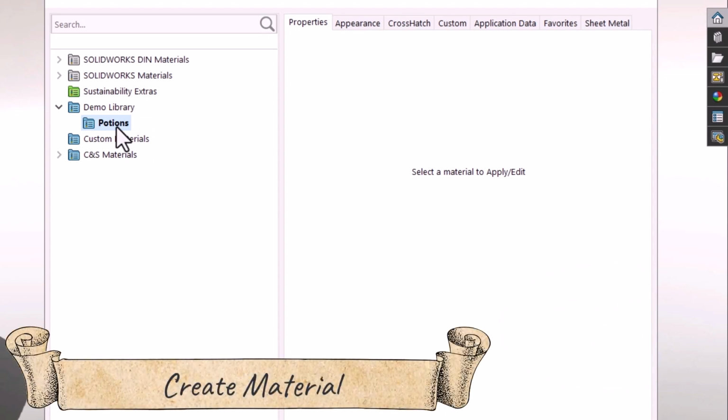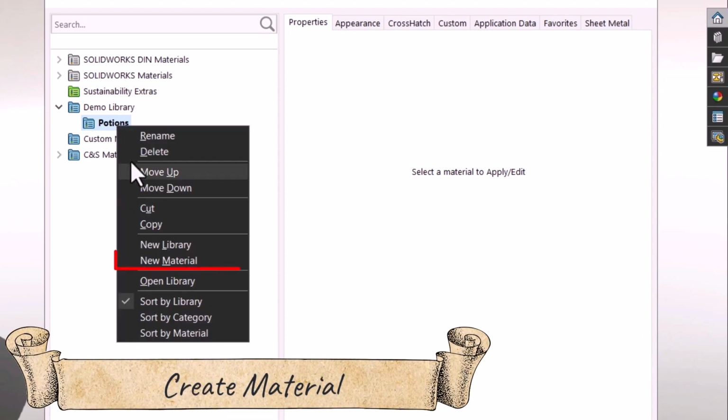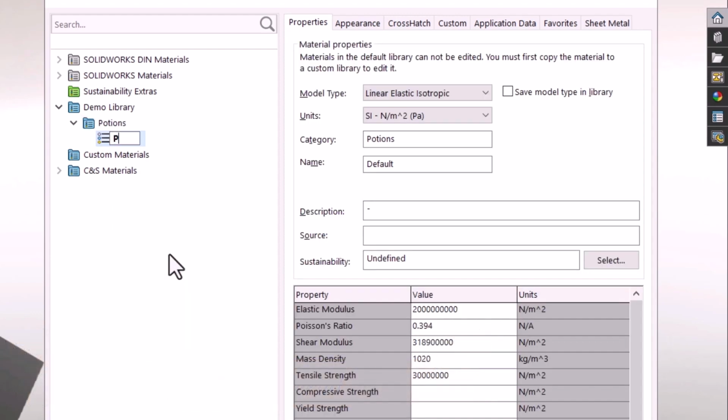To create a new material, there are two methods. The first method is to right-click on the desired category and select New Material. Name the material accordingly. Fill in the values for each property in the Properties tab on the right and click Save when finished.